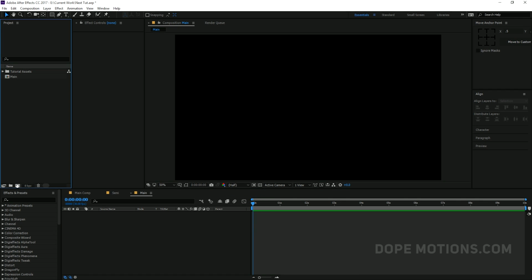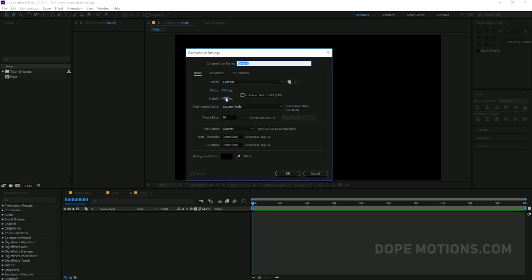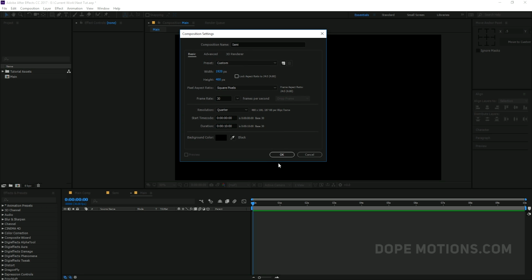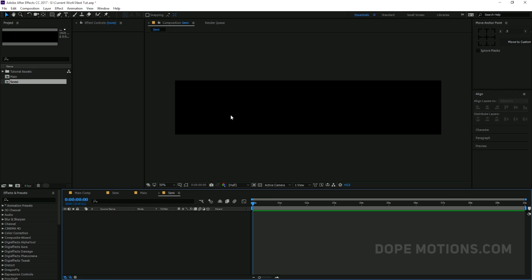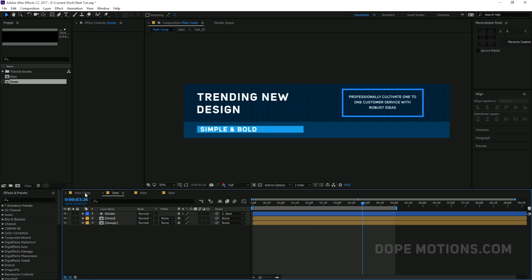So let's create a new composition, and this is going to be our animation comp where all the animation is going to take place. So I'm going to set the height to 400 and name this semi. Now you can name it whatever you want to. So just click on OK. So here we have our main comp and the semi comp. This is the previous composition.